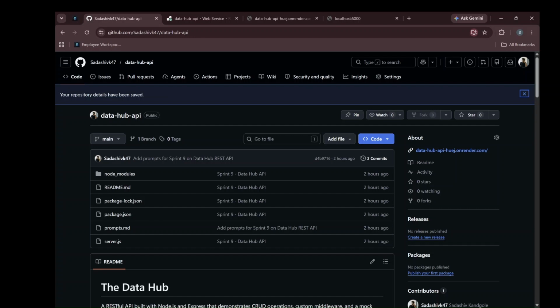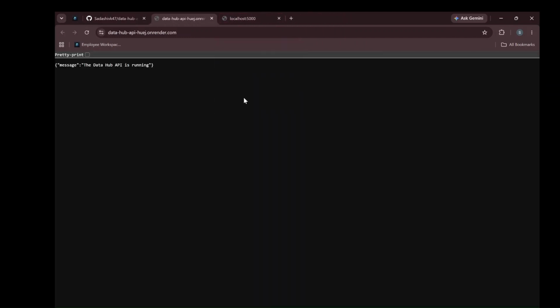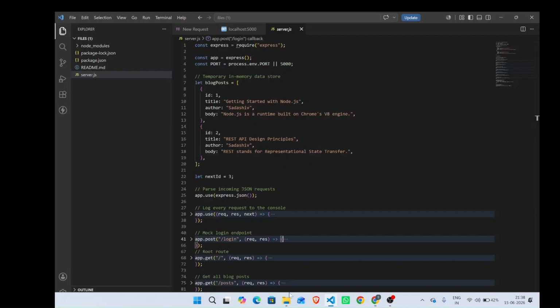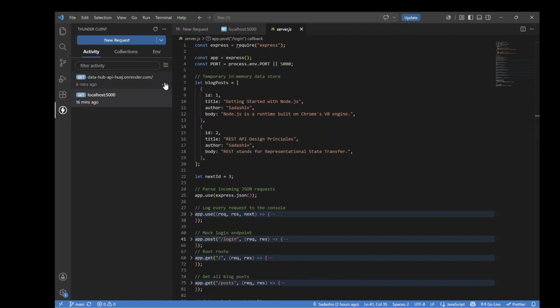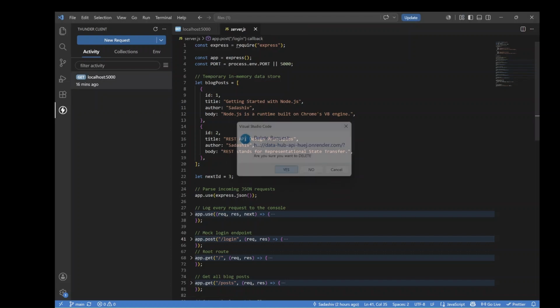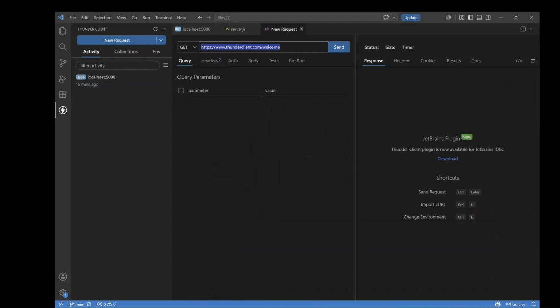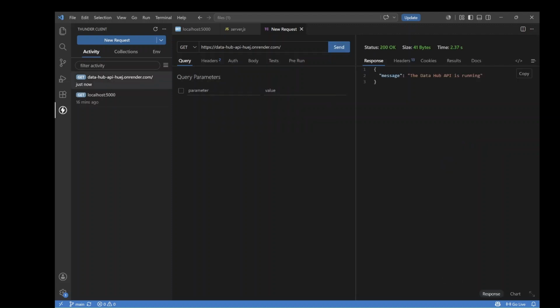So this is the deployed link on Render, and we can see that the default route endpoint confirms that the application has been successfully deployed and is running on Render. So now we will use this address to test our endpoints in Thunder Client. Let me quickly take you to Thunder Client, and let's create a new request. This first GET request returns that the API is running.